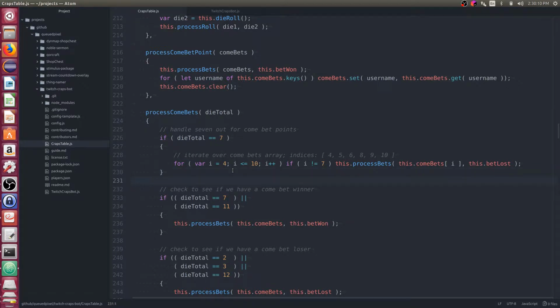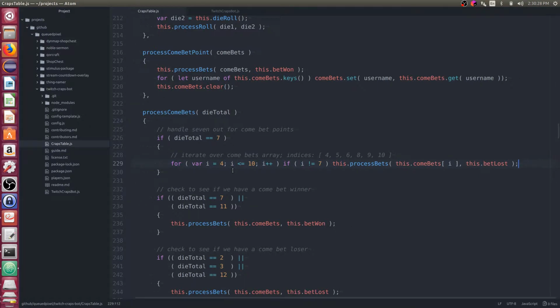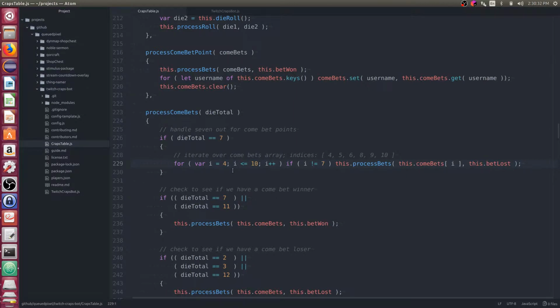Perfect. I'm a big fan these days of trying to condense lines where possible, as long as they fit on one visible line. So here we have a for loop, an if statement, and the statement we're running. It all fits on one line, so it's all fine. It's all readable.